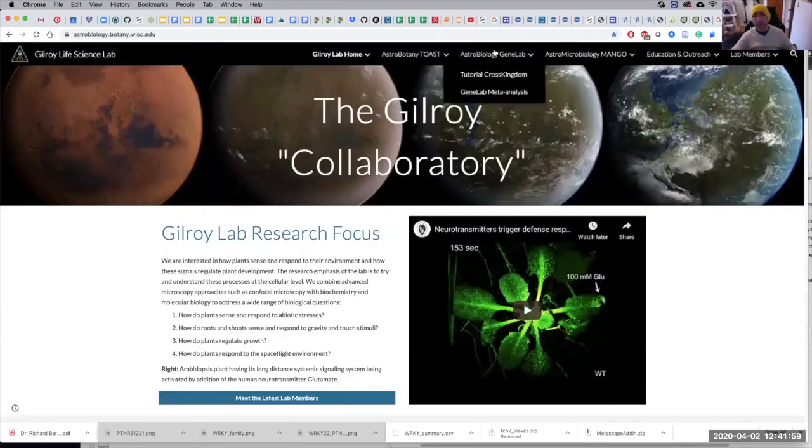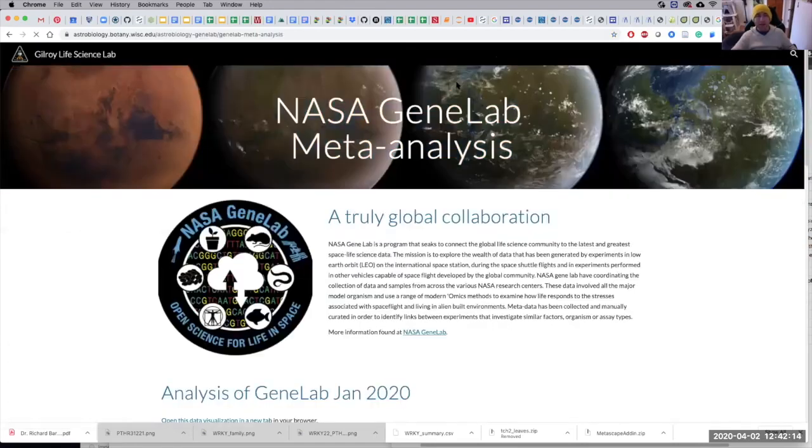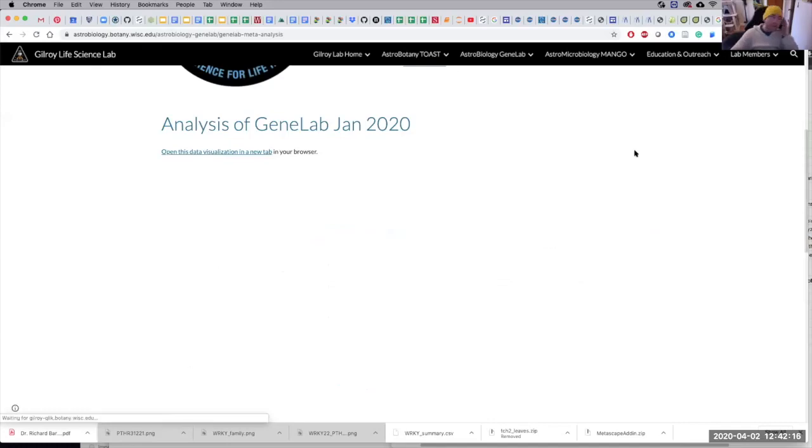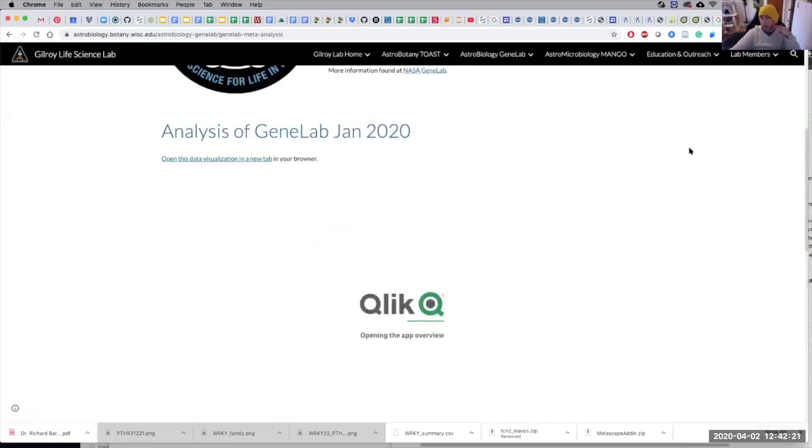So I made an app for that. Okay, so we're going to go to GeneLab, back onto the Gilroy Lab Astrobiology website. I'm going to click on GeneLab. I'm going to look at my GeneLab meta-analysis app. Can you see that button? Okay, so I just made a new app for this. So this probably won't work because the best way to find something that went wrong is to do a live demo.